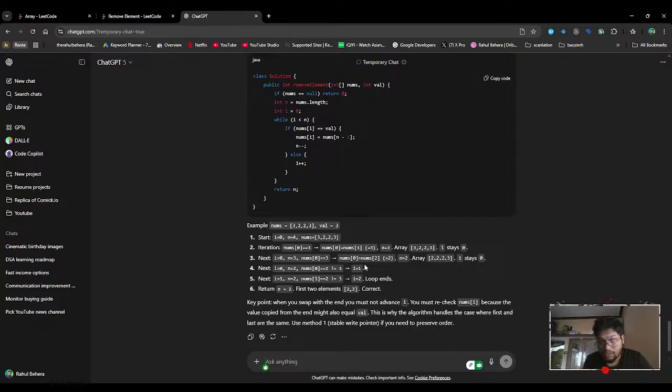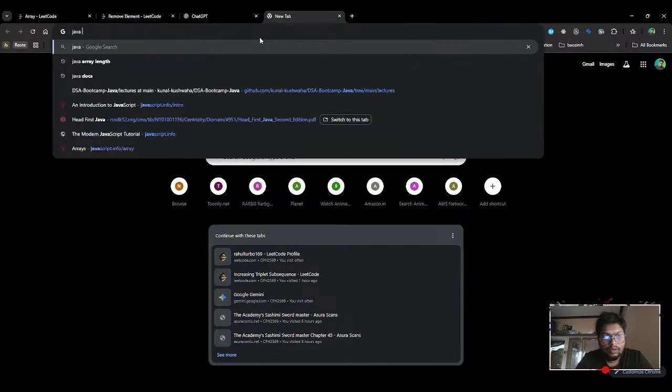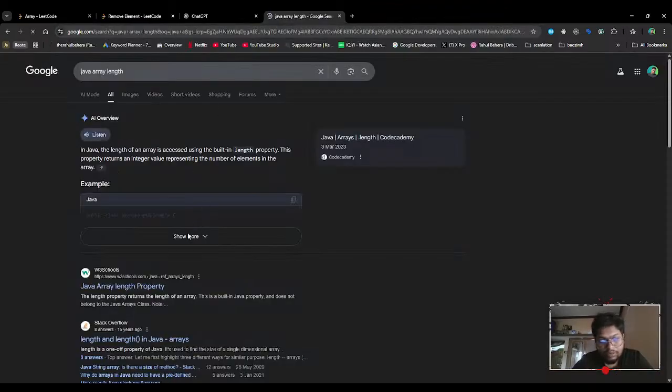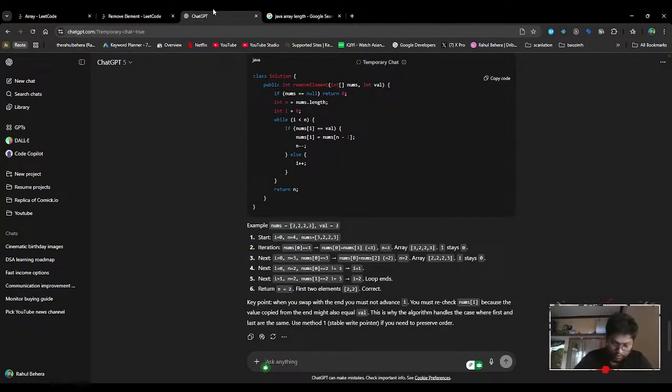So initially i equals 0 and n equals nums dot length. Java array length gives the count, 1, 2, 3, 4, 5, the value with an increment of 1, so we have to take n minus 1. So here n minus 1 is taken.